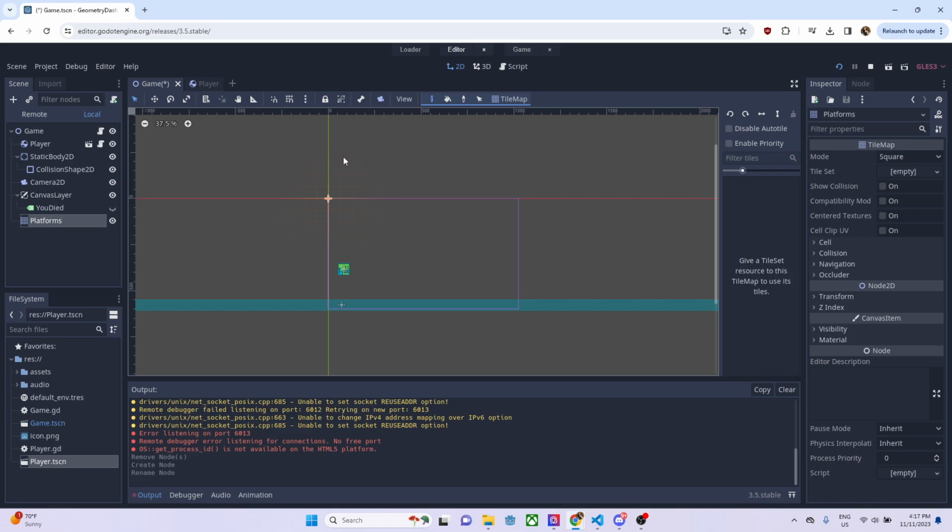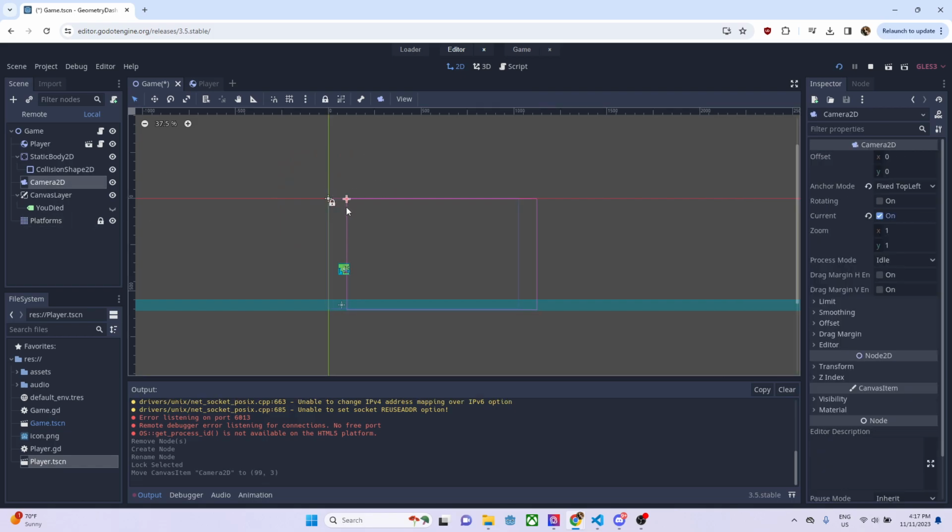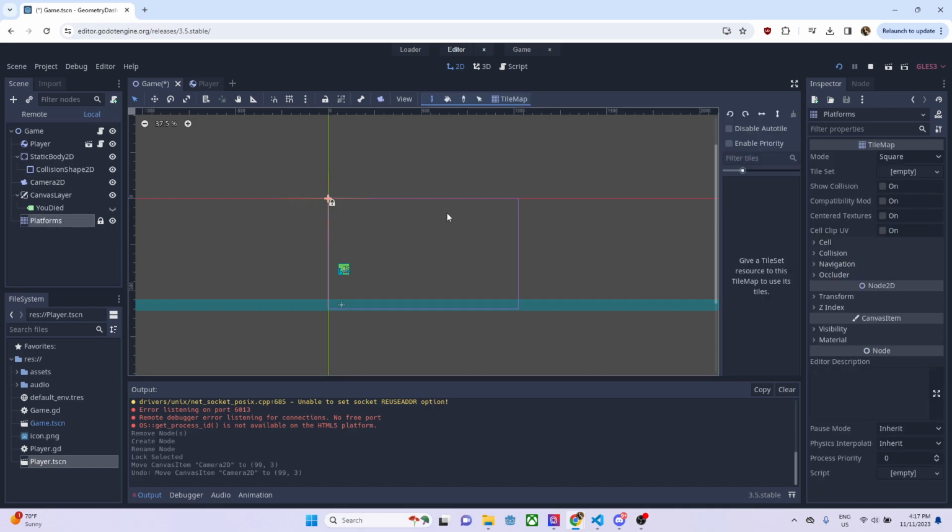So now first, make sure we lock it by clicking this symbol. If there's a little lock icon, it means lock. This way we can't drag it around, like for the camera, so we don't actually move the tiles around.